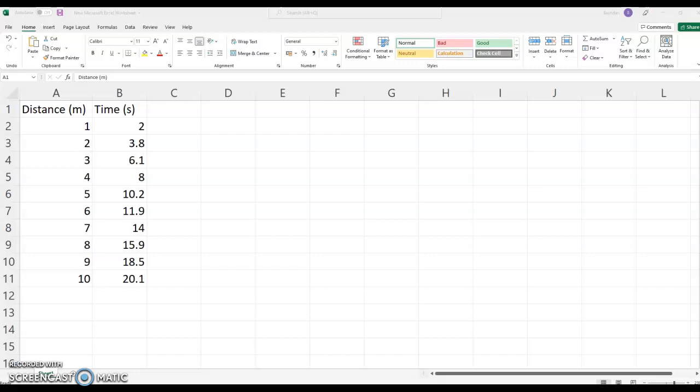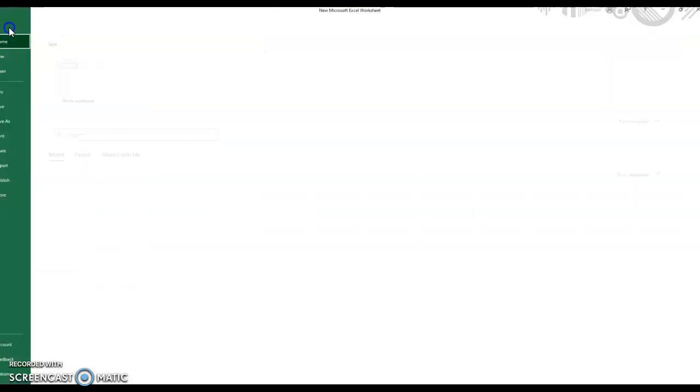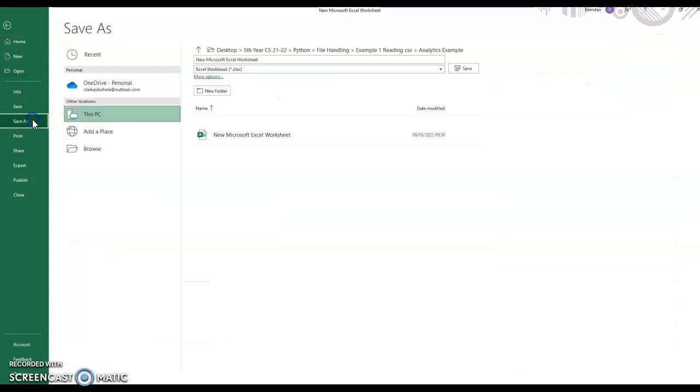The data is now ready in the Excel file. This is one easy way to do it. But what we're going to do is save this in a CSV file extension. So save it as a CSV format. To do that, we navigate up here to File, and what we're going to choose is Save As.